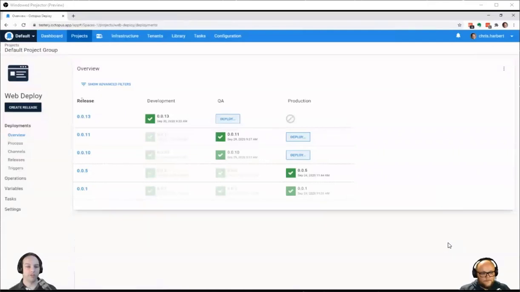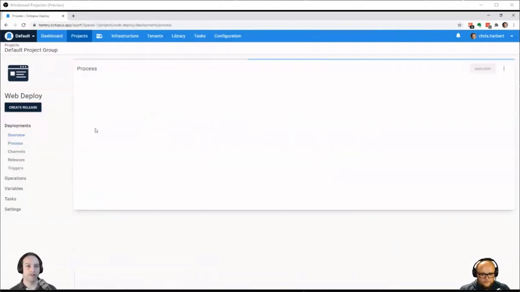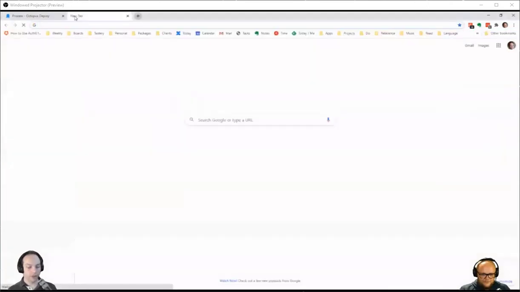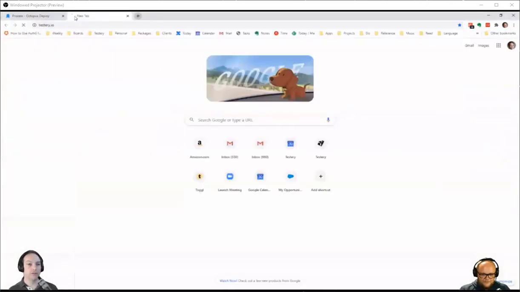And we have this project set up to go through a life cycle where it's going to deploy to the development environment and then the QA environment and then the production environment. And you can see in the process, we currently just have a web deploy step. So what we want to do today is we want to go ahead and add our post-deployment tests to this deployment process. So the first thing we're going to do is go to testery.io.